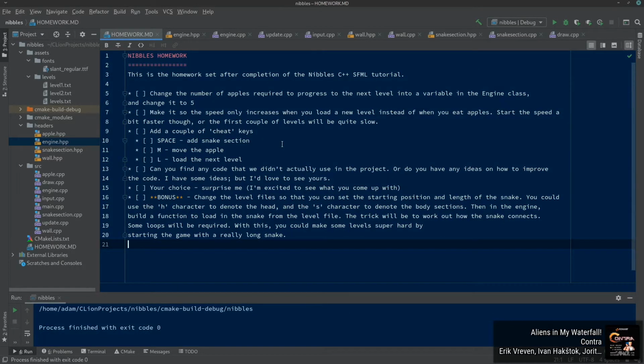The next one is add a couple of cheat keys. So these will go in our input section. Some ideas are spacebar to add more sections to your snake, M to move the apple, and L to just go to the next level.